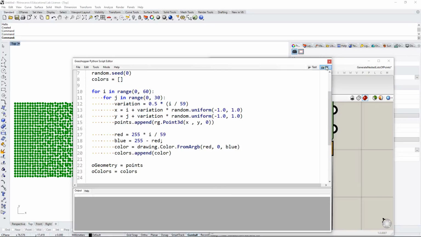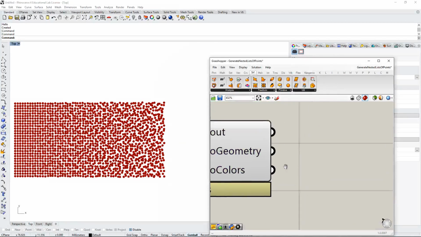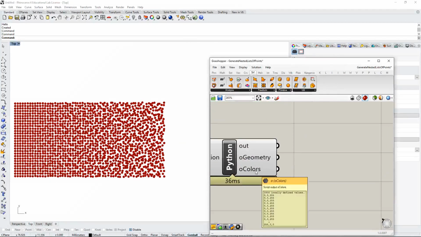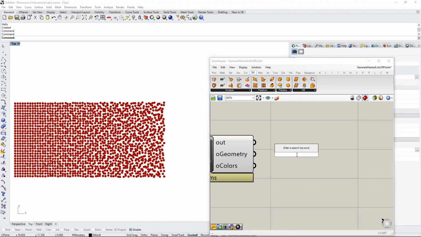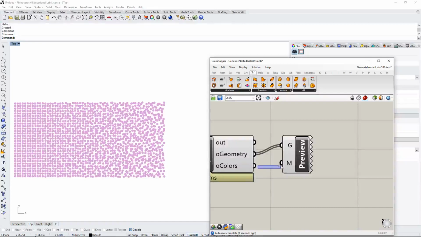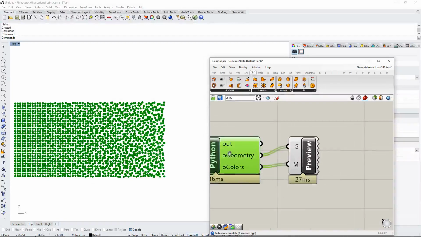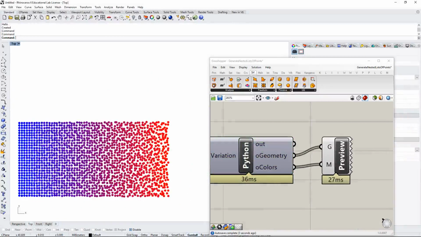Okay. Now we don't see any. Okay, so if you hover the mouse, you see 1800 colors coming out. So that looks correct. We just need to run this to put this into the preview component to actually see the color display. So geometry goes in here, and color goes in here. Okay, and you see how the color shifts.